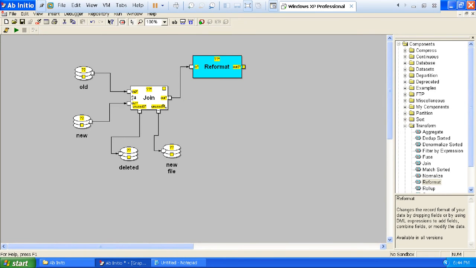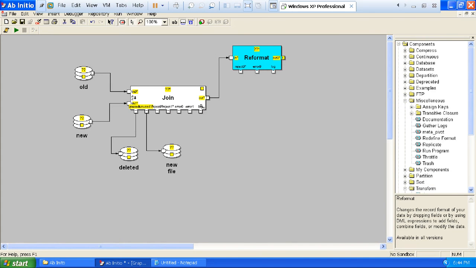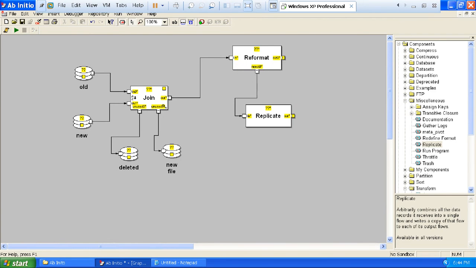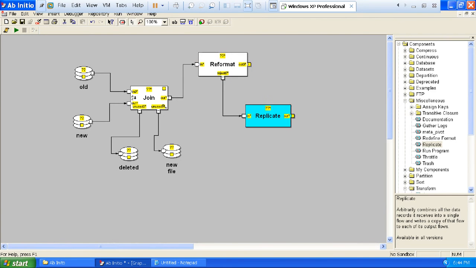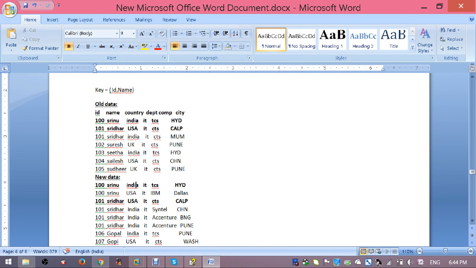Now, if condition is true, then it will go to output here. I mean only match records, exact match records. Okay, not changed records. Exact match records in the sense this record is matched, this ID is matched, TCS is matched, Hyderabad is matched.